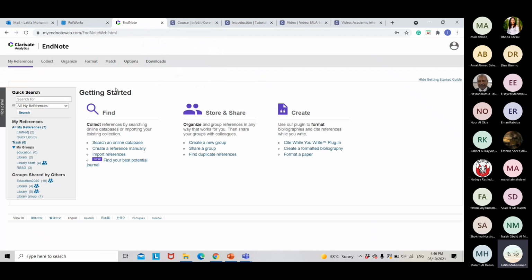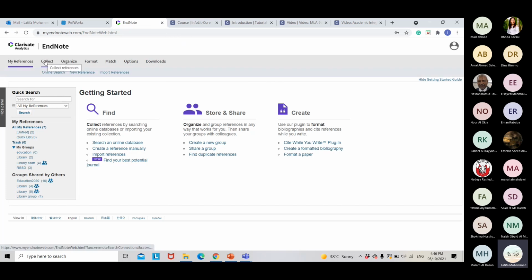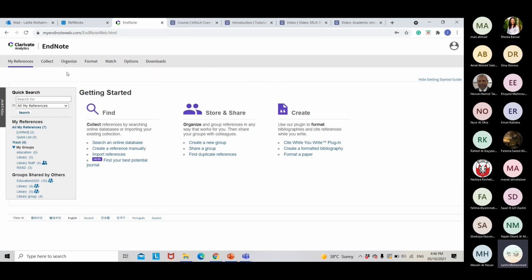So this is the interface. As you see here, this is all the guide that you can start with. These are the tabs that have all the features that you want. Plus, you will see on the left hand side the menu regarding the groups, the references you have, and the groups or references that are shared with you.